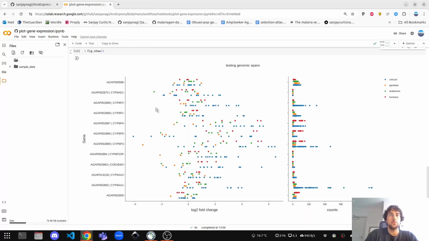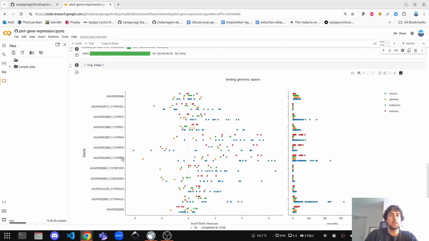Okay, so we can see that this data has been plotted now, and these genes within the CYP6P region have been plotted by their position. So we have CYP6AA1 and 2, carboxylesterase, and then going onwards.